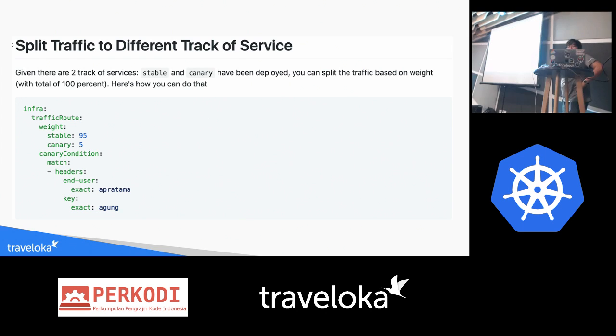And this is how to split the traffic to different services. It's almost the same, but what you see might be a bit different from before, because here we removed the subset from the services. So people just know what the service tag is, this one is stable, and another one is canary, and then we basically split it, stable for 95%.